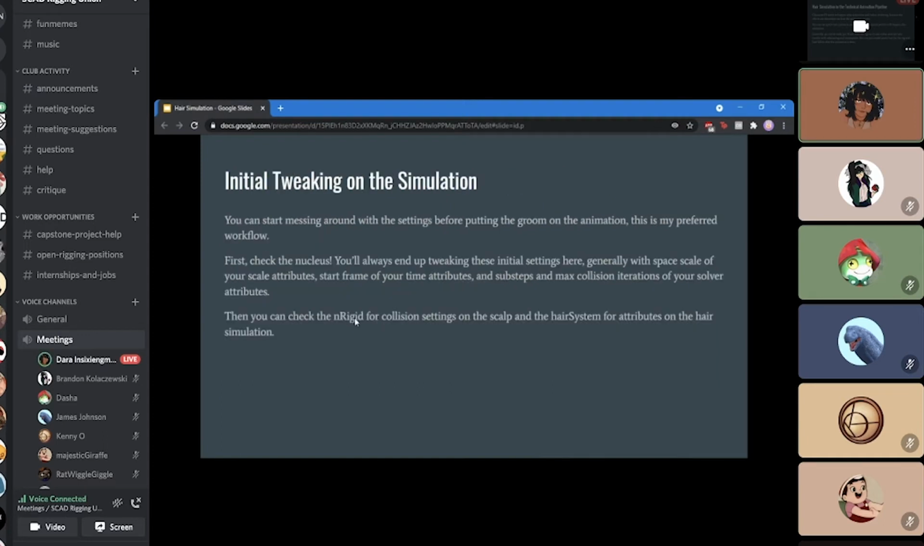So you have a simulation, but the default settings kind of suck. So you can start tweaking your simulation, and you can start messing around with these settings before putting the groom onto the animation. That's my preferred workflow. I like to mess around with the simulation and make it look a little nicer before putting it directly onto the animation. And to go about doing that, you would first check the nucleus. You always end up wanting to change those initial settings.